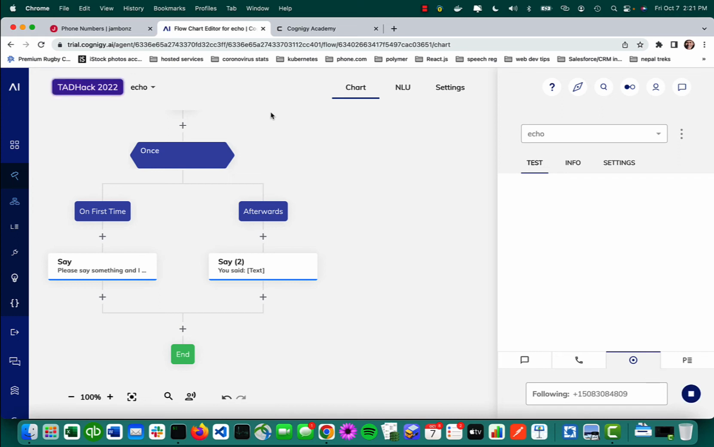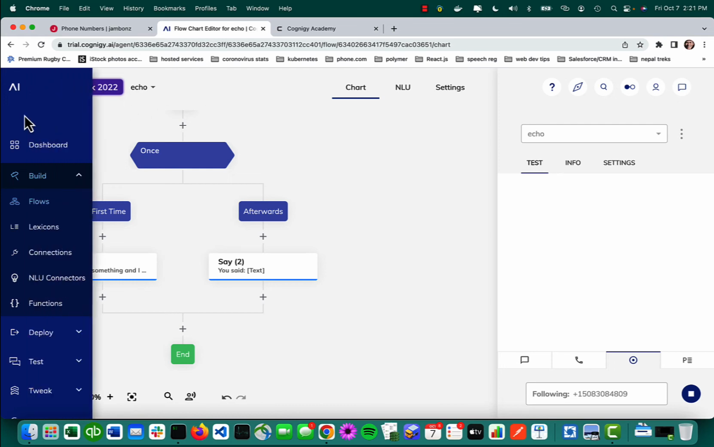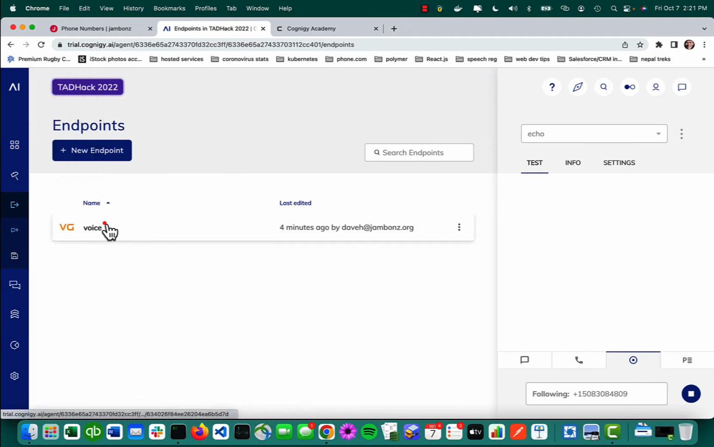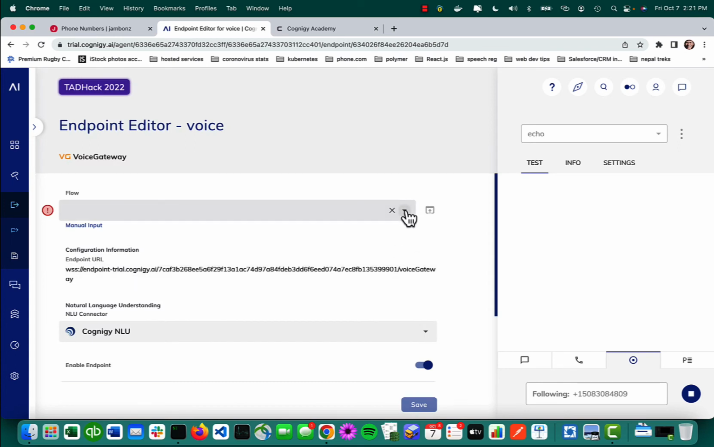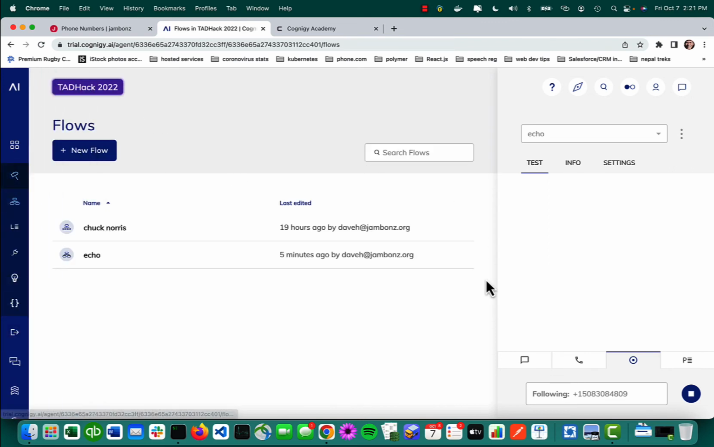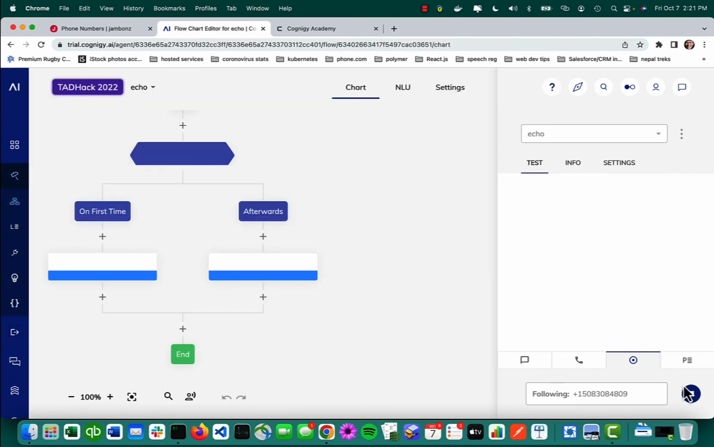Okay, I forgot to do one thing. Let me show you, because you may make the same mistake. When I deploy the endpoint, let's go. See, we've got a red dot there, meaning it's not properly deployed. I need to pick the flow. So I'm going to get a WS URL, but I need to select the flow I want to trigger. In my case, I want it to trigger the Echo flow. So let me do that. And now I've saved it. Now I can go back to build and go back to the interaction panel, Echo. And now I should be able to properly test it.